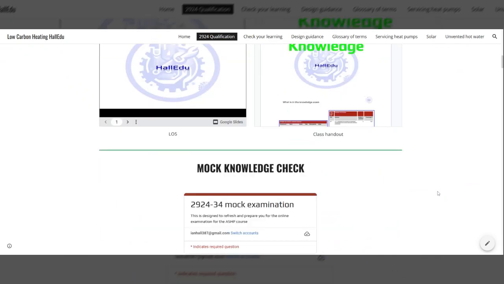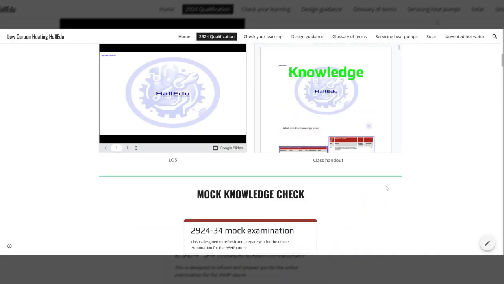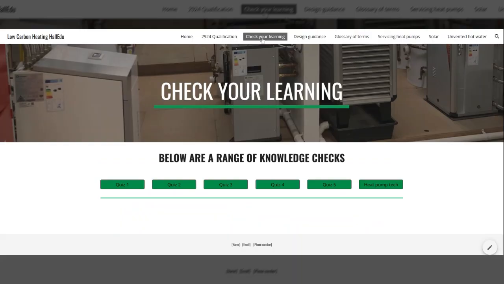Down here, once all that's been delivered, so today they will be undertaking this mock examination, so they can demonstrate the depth of knowledge. Check your learning, and there's a number of quizzes on there that will check them. So they're in year 2 at the moment, this group I'm working with today, so there's a range of quizzes there to just keep them ticking over.